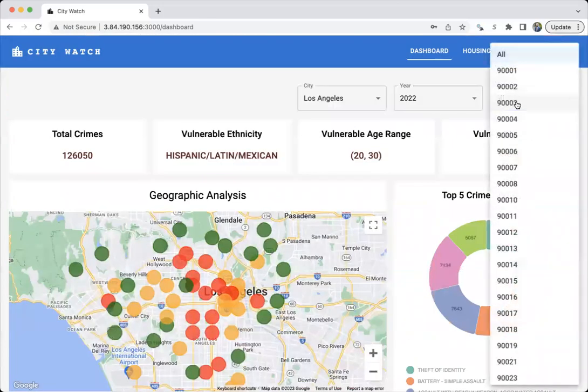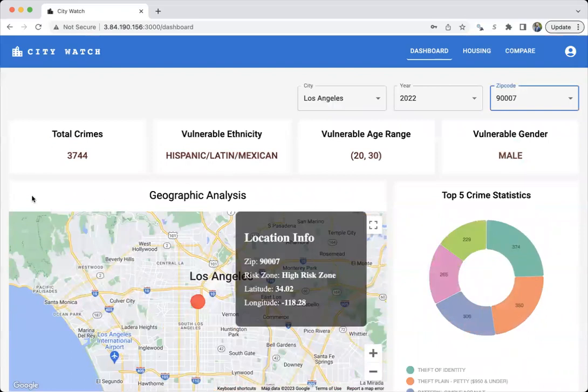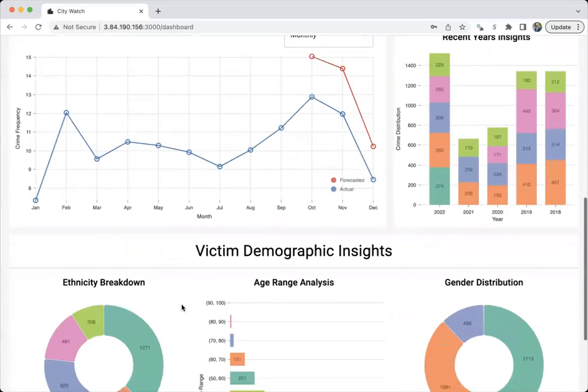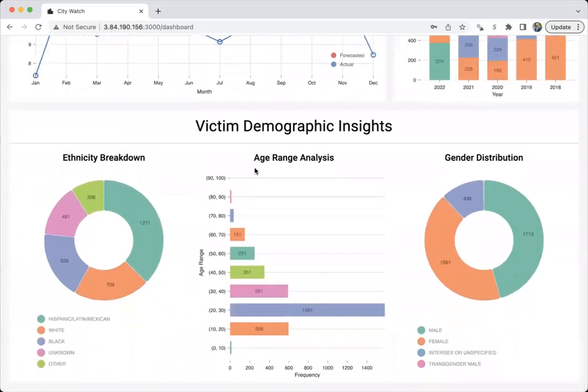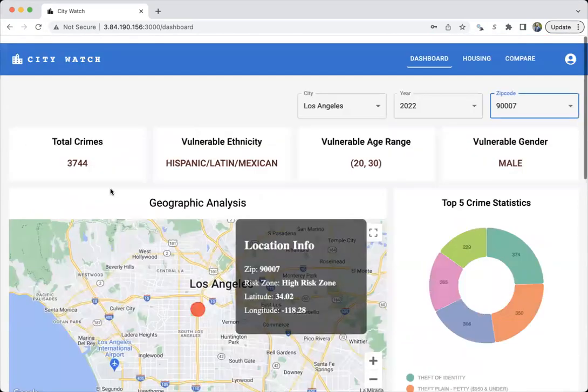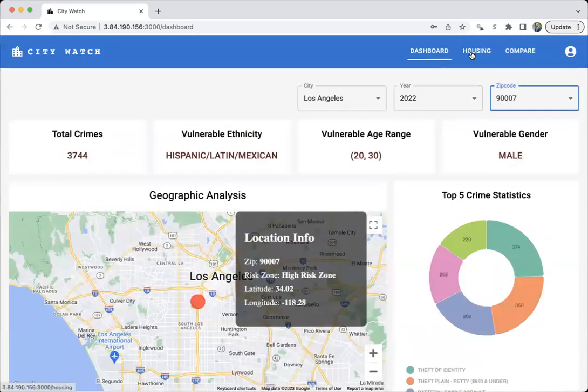And the moment you change it to a certain zip code or a certain city, everything gets filtered for that particular zip code. So now everything is filtered for 90007, which is USC. It's a high risk zone. Let's see what has changed. The type of crimes and the age range have changed a lot now. As you can see, the most vulnerable age group is 20 to 30, which typically indicates a college age group. And this is the first view, and then we have two more views to go.